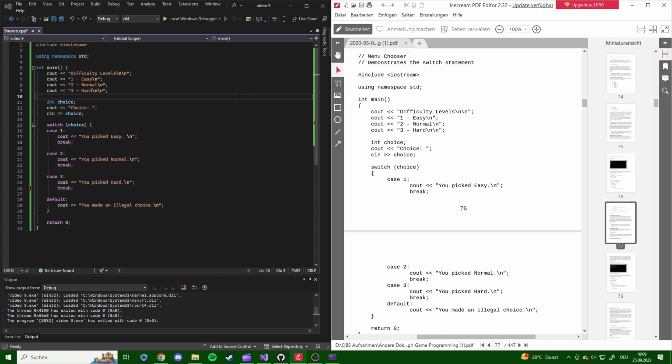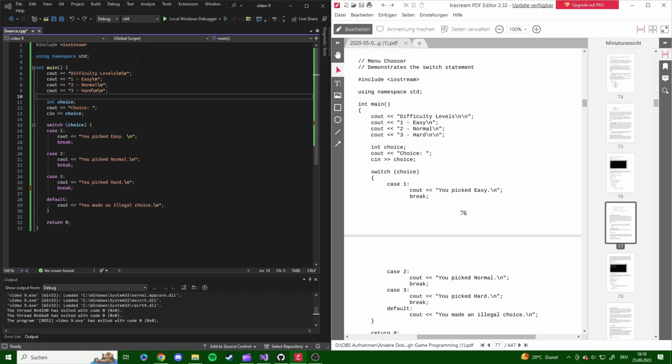Today we are going to look into switch commands, while loops, and do loops. That's all for today's video. And yeah, let's jump in. Here we have some code from the book that I'm using.